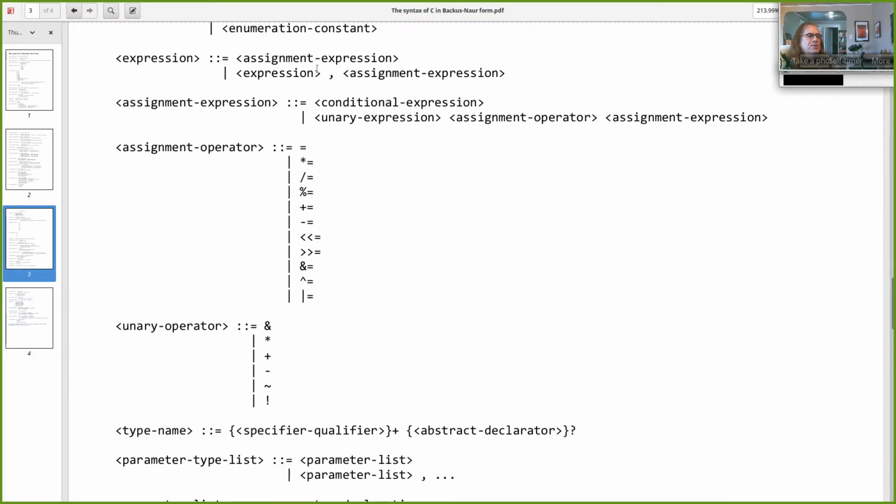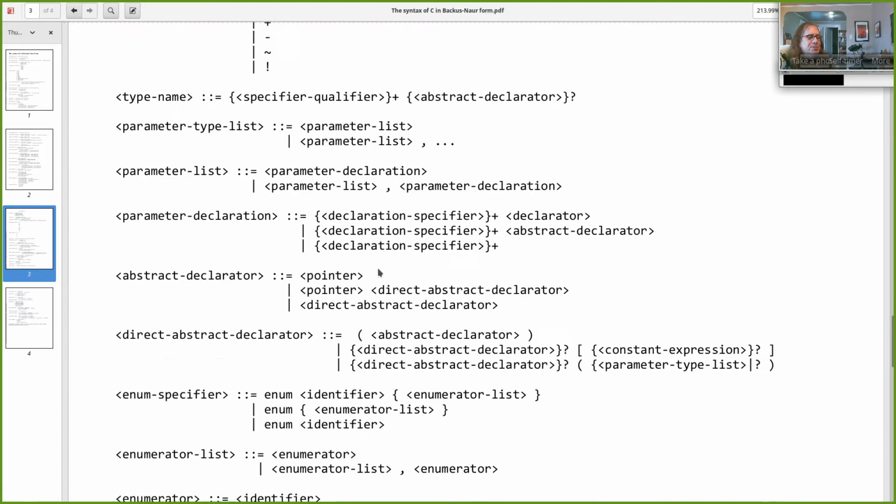So here's an expression. It's assignment expression or an expression, comma, assignment expression. And what is an assignment expression? Well, it's a conditional expression or unary expression, assignment operator, assignment expression. Here's your operators, here's your unary operators, and so on.